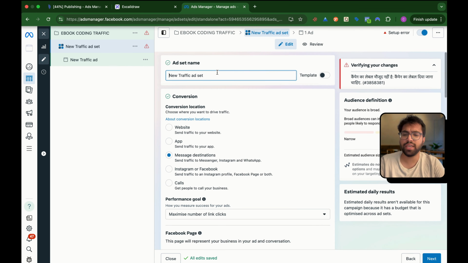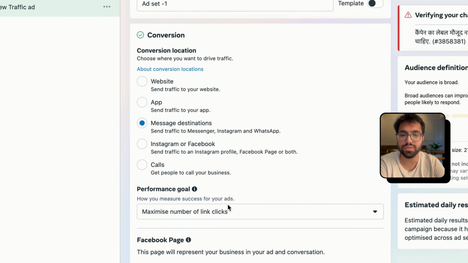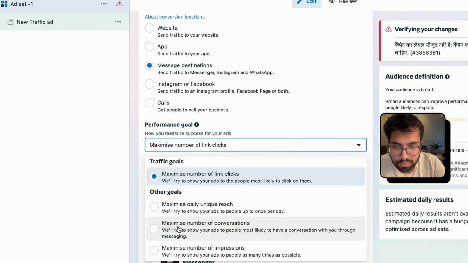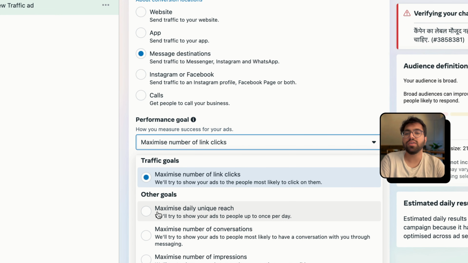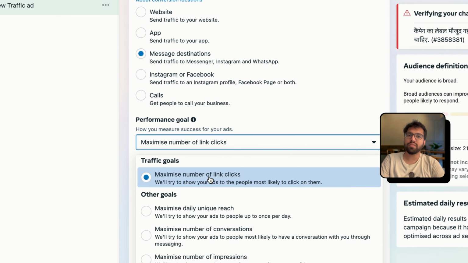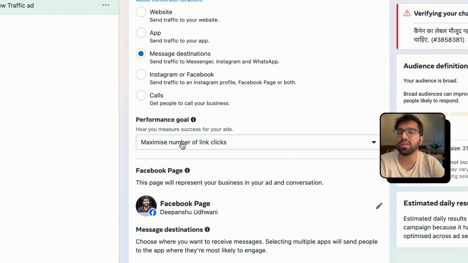Once you're here, your ad set name is ad set 1, or use a different name, whatever suits you. We want to use maximize number of link clicks. No, we want number of conversions, daily unique reach. There might be different options, whatever suits you. If you choose maximize number of link clicks, the same ad will be presented to the same users many different times, because it's said in marketing that you need at least 7 touch points to convert a lead. So if you show this ad time and again to one particular user, it's very likely that he'll click sometime or the other.